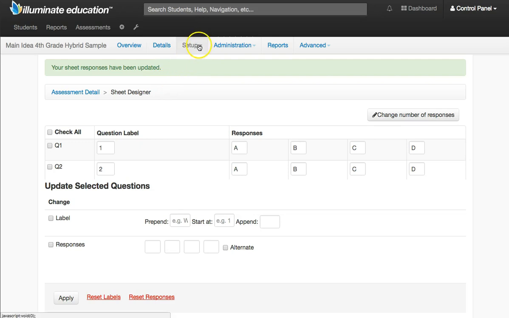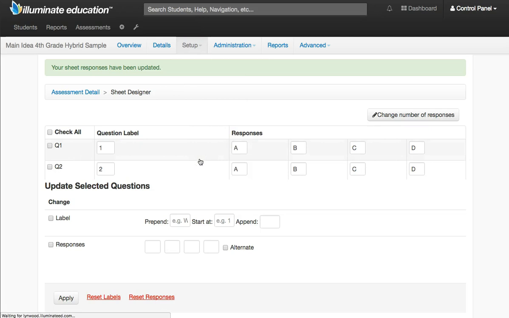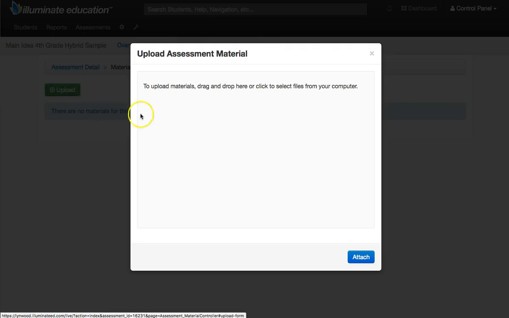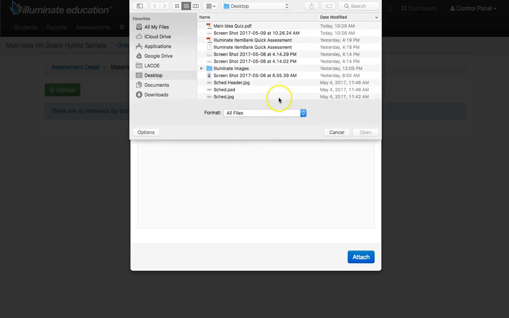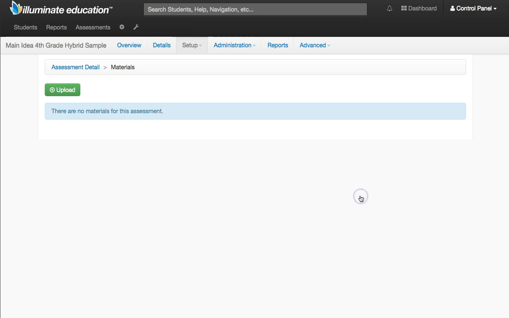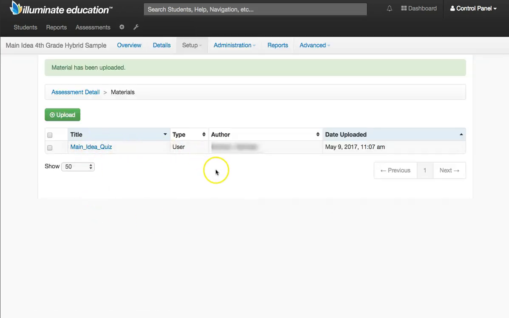Next, we need to add our materials. Go to Setup, Materials. We go ahead and click Upload. Here you can either click to add it from your computer, or if you have it on your desktop, you can drag it right in as well. I'm going to go ahead and click. There's my Main Idea quiz, and I click Open. And I select Attach. And those are the materials for my test.